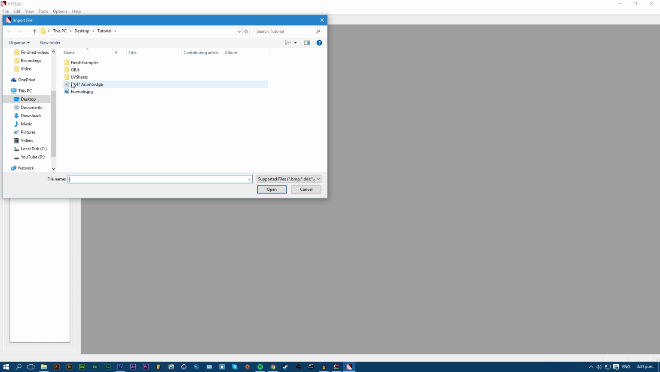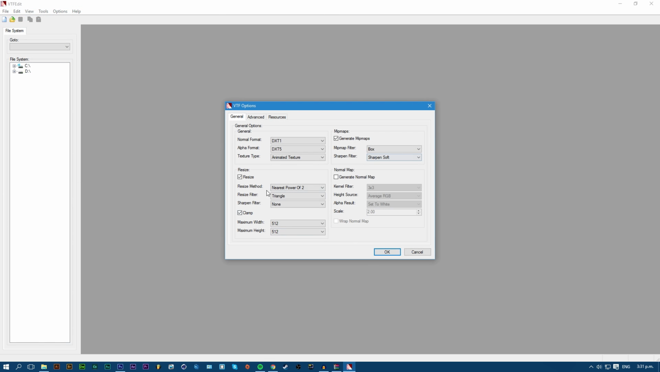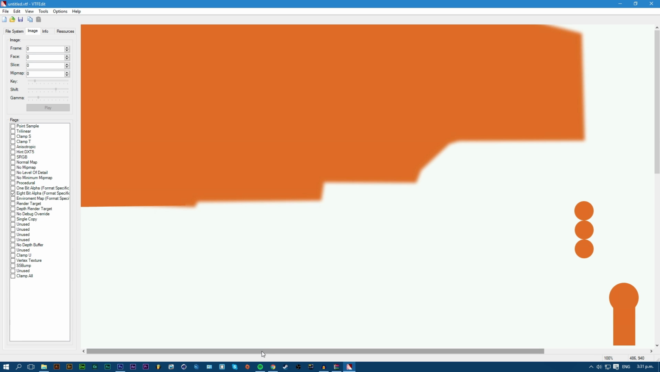So you're going to open up VTF Edit, click on this blue document here, click Import, and then you'll see your AK TGA file. Just open that up, and you don't need to change anything here, just click OK. Now this might take a little bit of time depending on the detail of your skin, because it's quite a big UV map, but this one loaded fairly quickly.